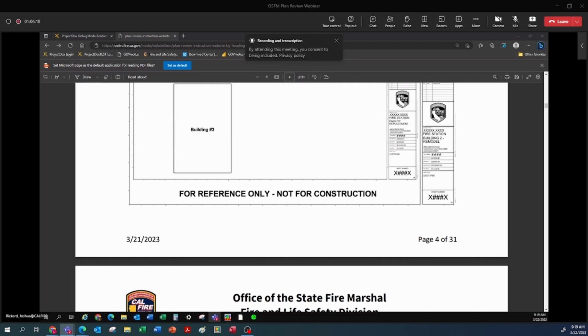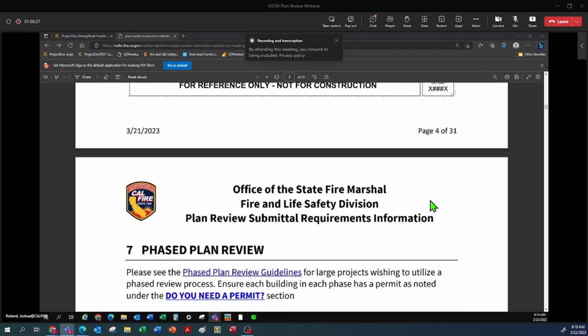And we have a question about, can water tanks and emergency generators be deferred submittals? No, they cannot, not without specific approval from us. And we're going to ask questions as to why we need them to be deferred. Okay, go ahead and move on.